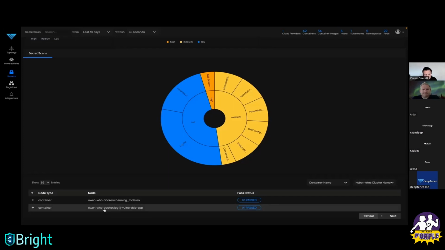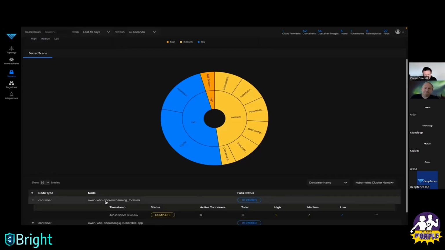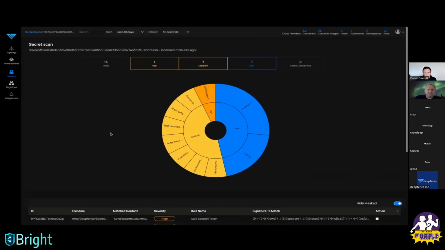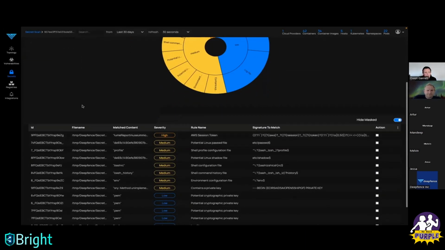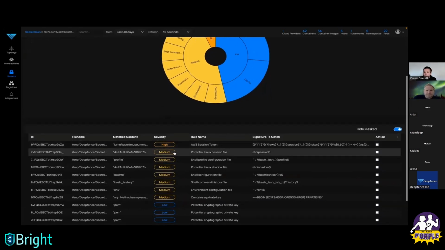We picked up a couple of minor potential issues for the Log4j app. Let's take a little look at what we found here. So here I scanned our Nginx image and we found a couple more potential issues. What you would do typically is review this and determine, are these real issues that I'm concerned about, or are these issues that I would want to mask out?